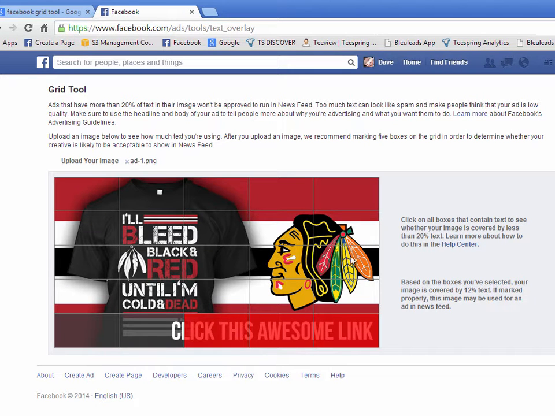So you can use this grid tool to really help out with getting approved. I use this all the time before I upload anything with text on it so that my ad will get approved and I don't have to go and redo it again. This always saves you a lot of time and headaches if you just use this tool before you put your images up, if you're going to put text in your image like that.